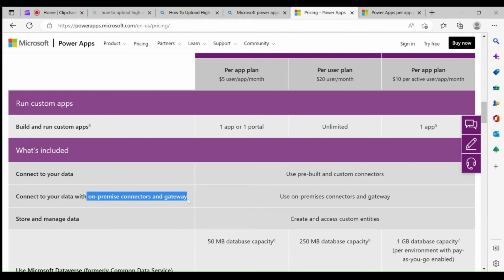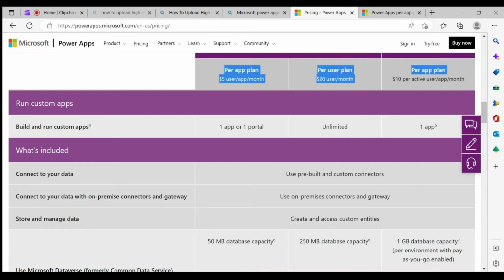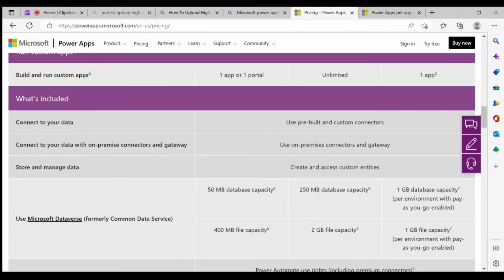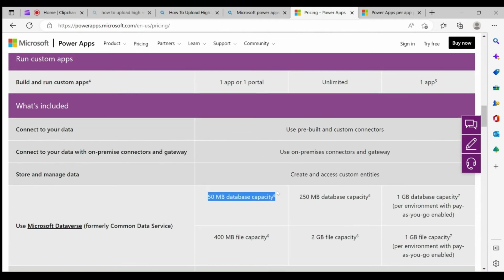So there are also different on-premise connectors and gateways that you can use in all the different plans. Okay, so these are common things you can see over here. Storage and manage data: you can create custom access entities and use that for using the Microsoft Dataverse. We can have some restrictions on the database capacity.